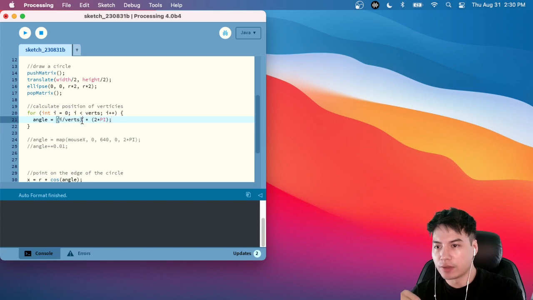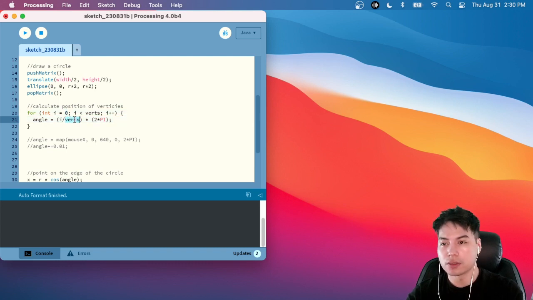And i divided by verts will give us, let's take a look. First time it runs through the for loop, we're going to have 0 over, in this case, 3, right? So 0 divided by 3 is 0. So the angle will be 0. The second time this runs, i will be 1, and we'll have 1 over 3. So it'll give us 1/3 of a full rotation. And then the last time this runs, i will be equal to 2, and so it'll be 2 over 3, so it'll be 2/3, right? And we multiply a full rotation by 2/3, and we get 2/3 of a full rotation.